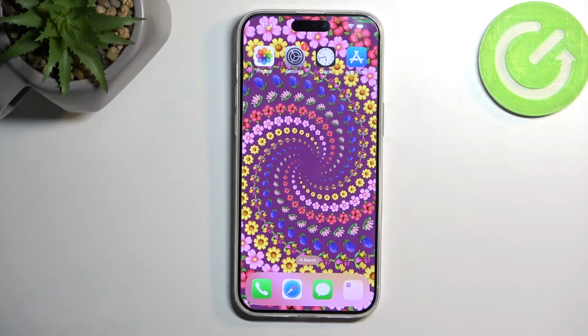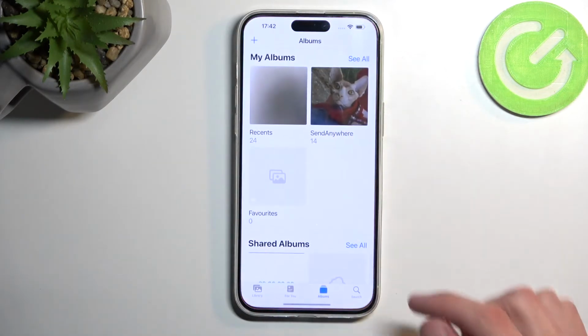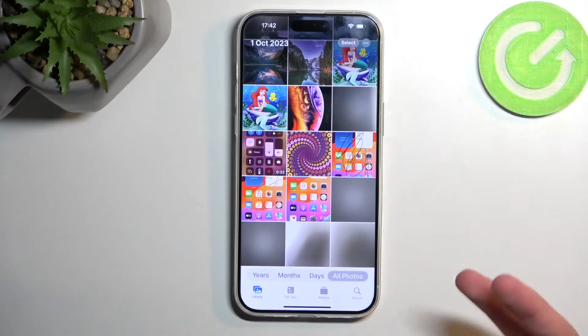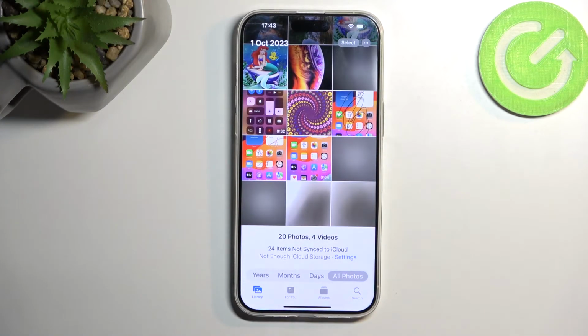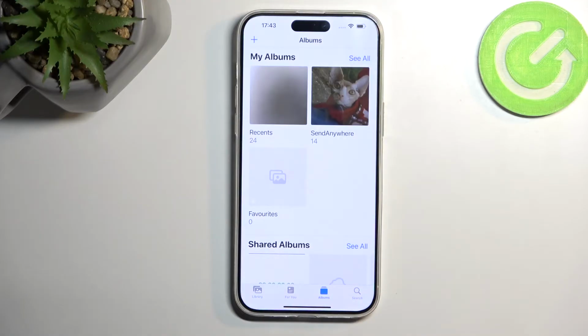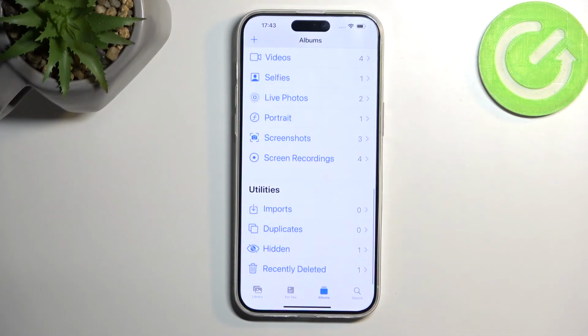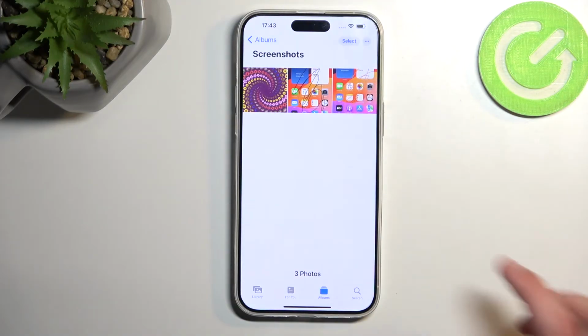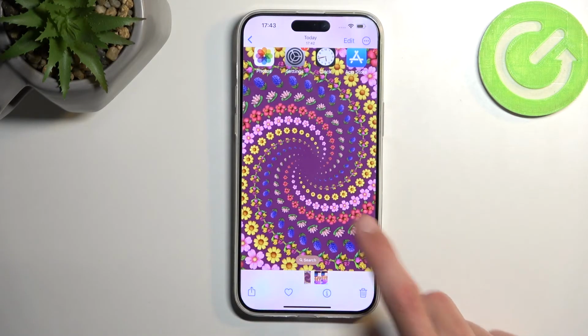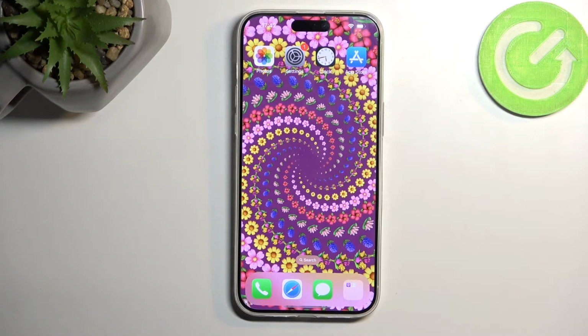Once it disappears, you can find that screenshot in your Photos application, and it's going to be visible under Library as one of the newest things right here, or you can find it easier by going into the albums, scrolling all the way down, and here you'll find a screenshot album. And when you click on it, as you can see, there is the screenshot that I have just captured. So there we go.